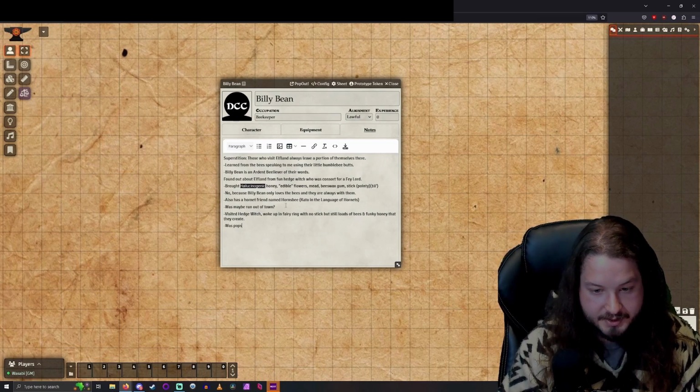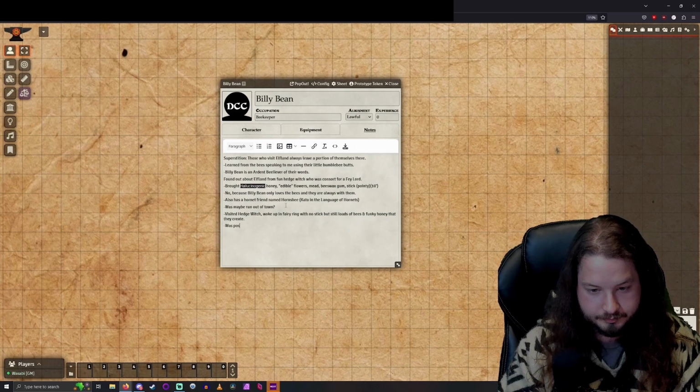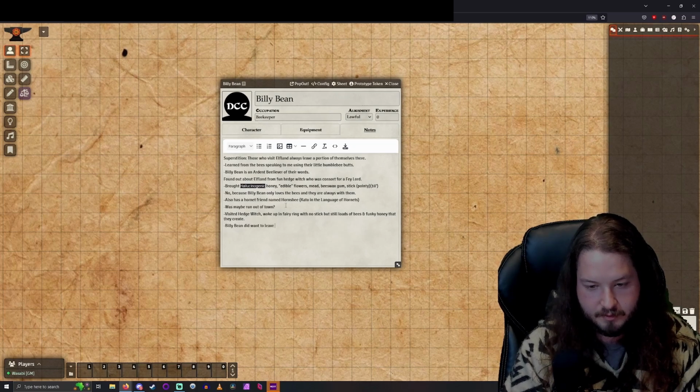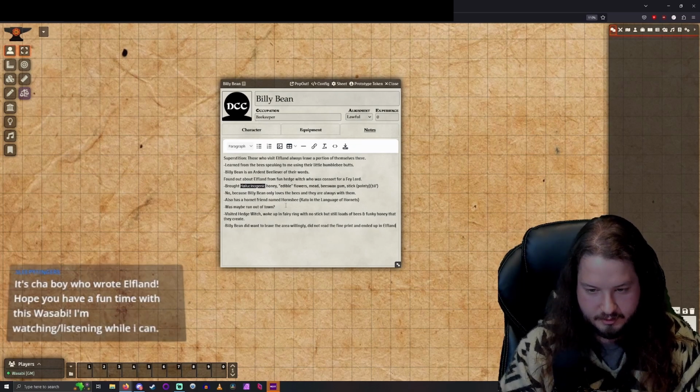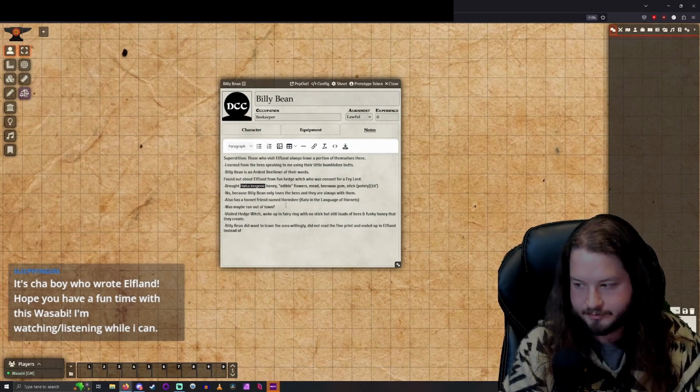Was possibly, Billy Bean did want to leave the area willingly, did not read the fine print, and ended up in Elfland instead of, I don't know.